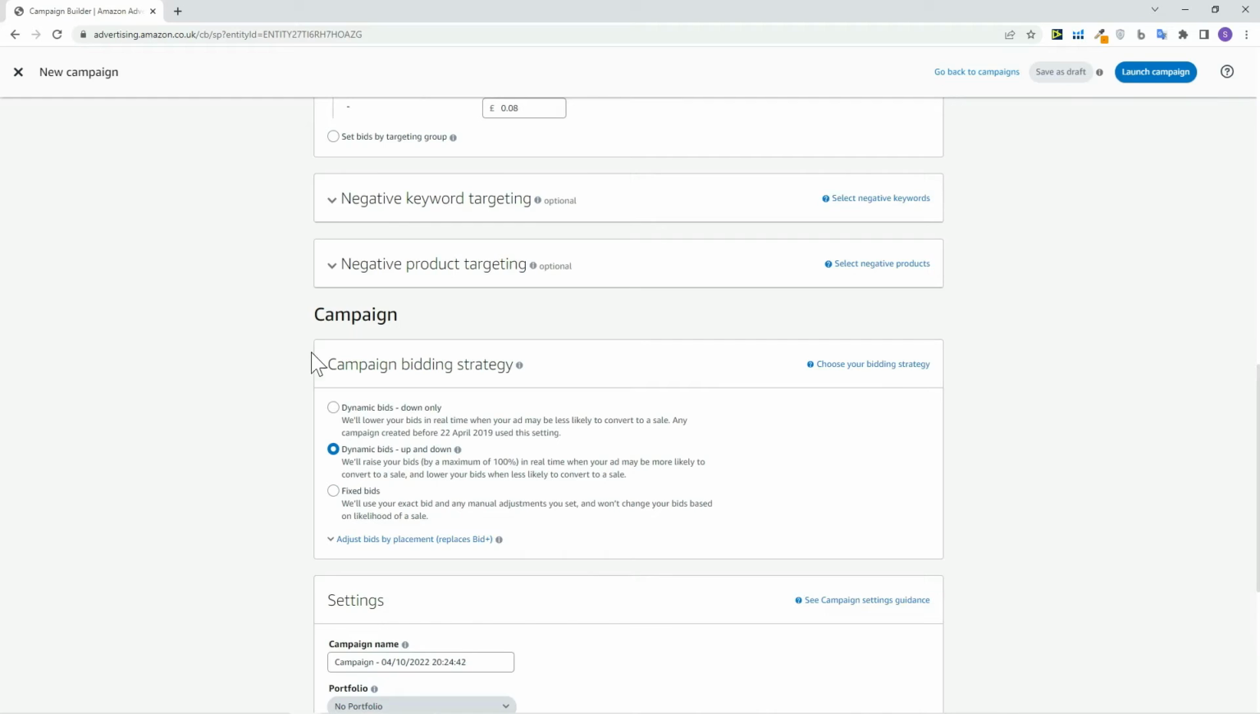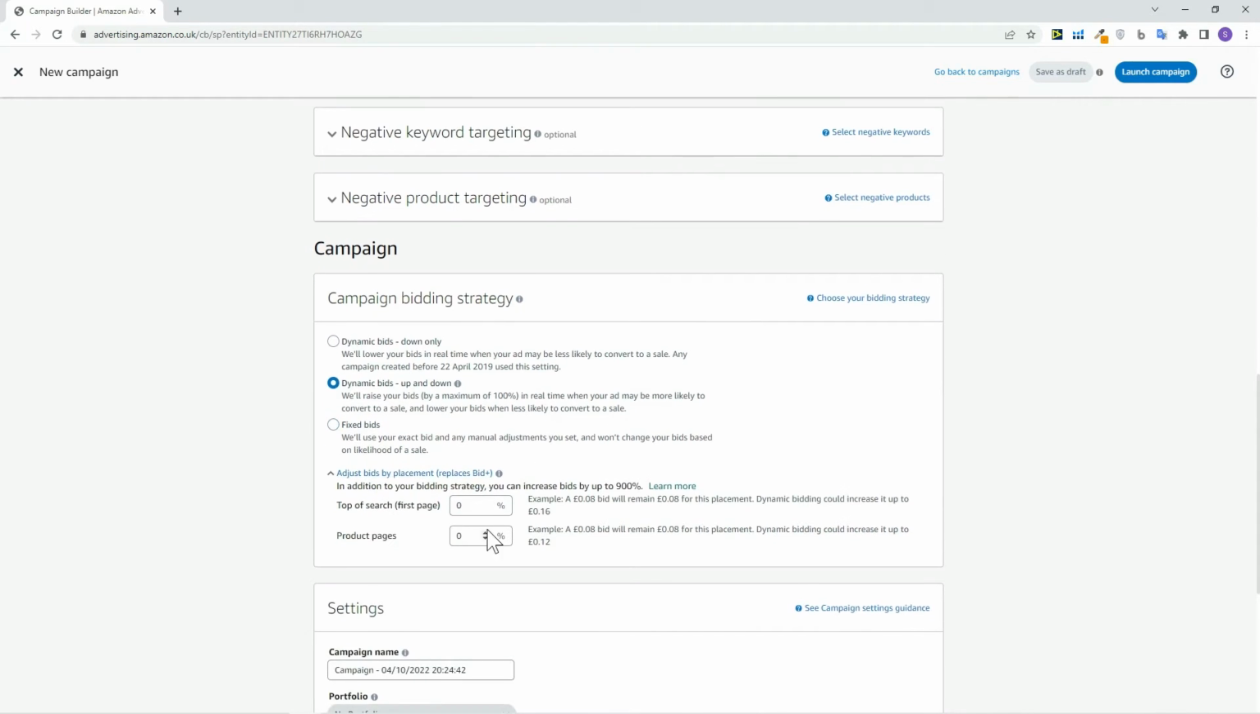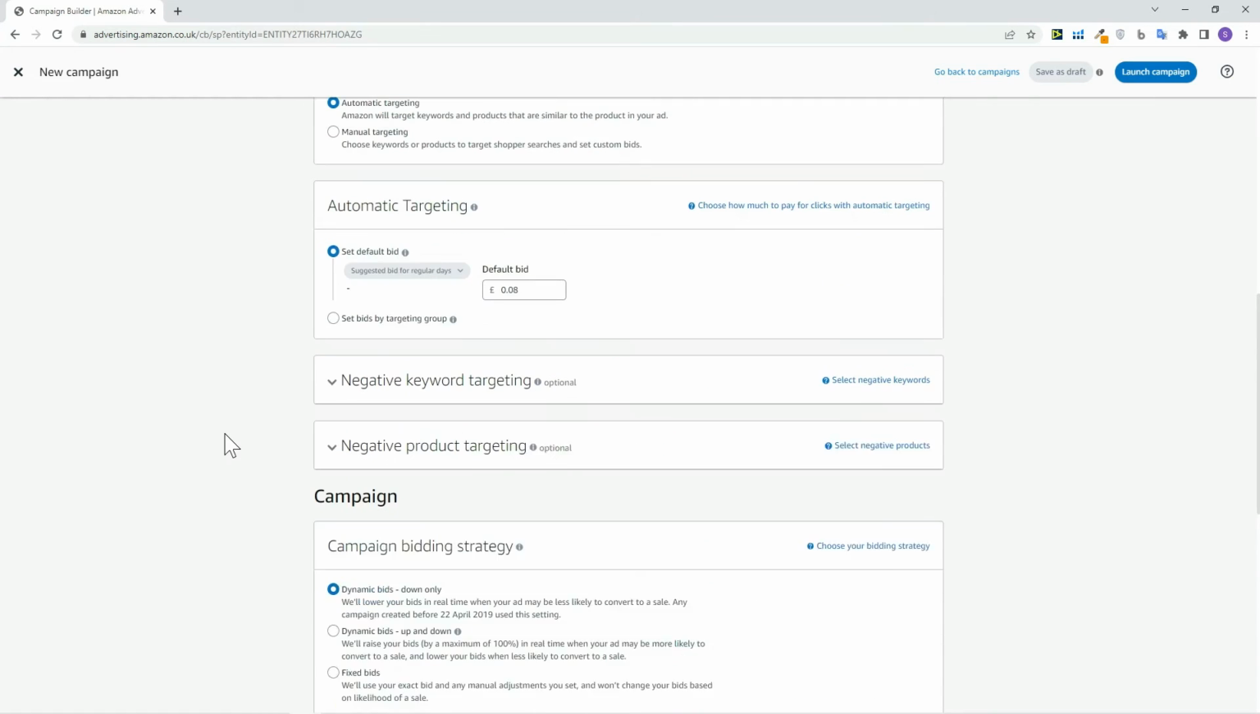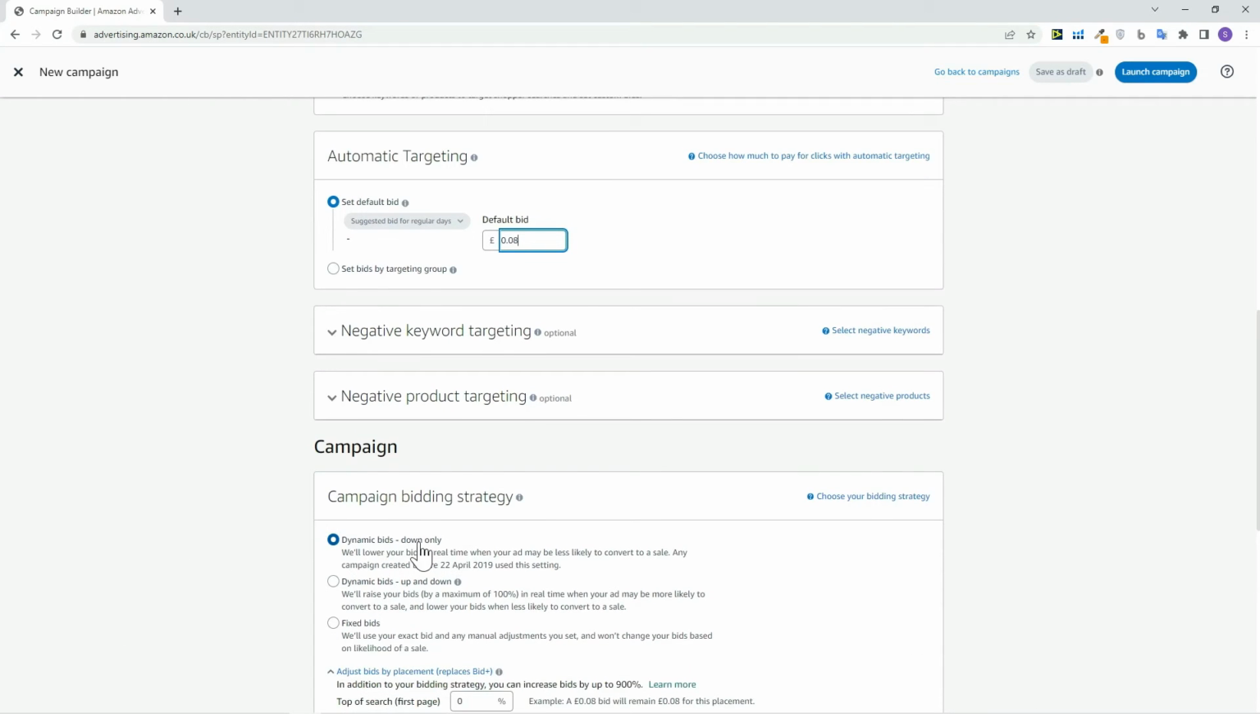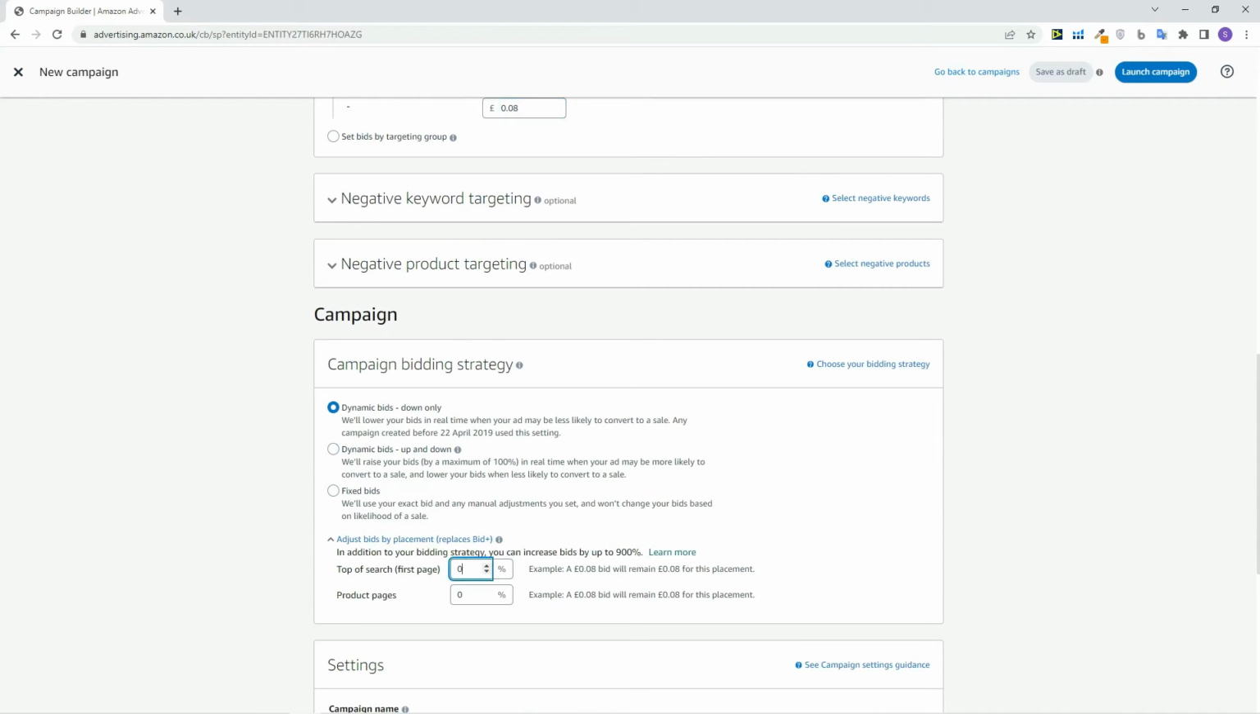And then in terms of the dynamic bidding strategy, what I would do is adjust my bids by placement. So I'd go for the down only strategy. Essentially what this means is for a default bid of 8 pence, you're never going to bid more than 8 pence, strictly speaking, by using a down only bidding strategy. So that's how that works. But what we're actually going to do is, in reality, spend more than 8 pence, because we're going to be changing this bid adjustment.